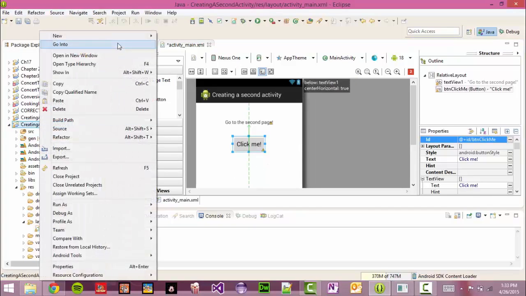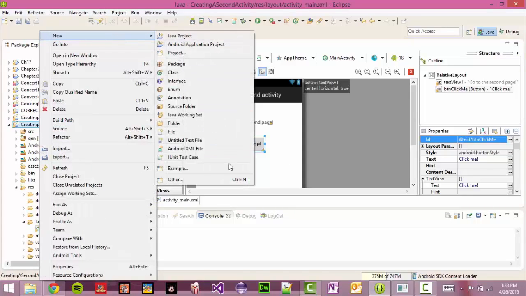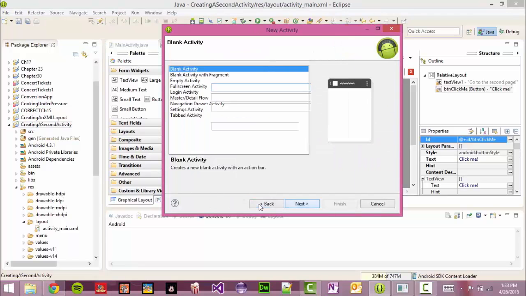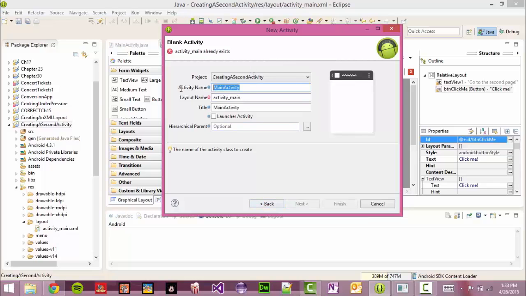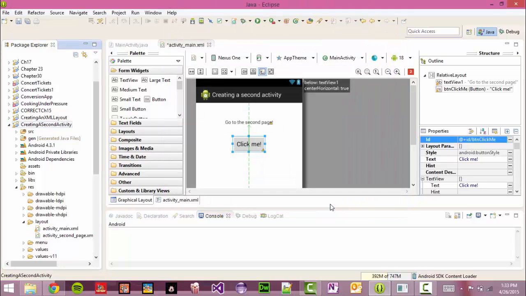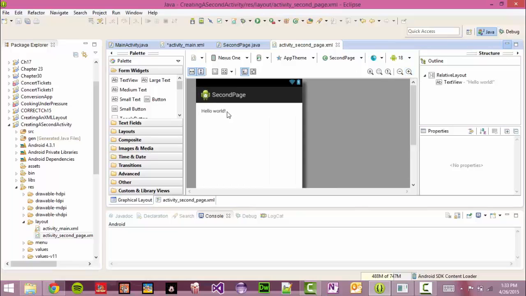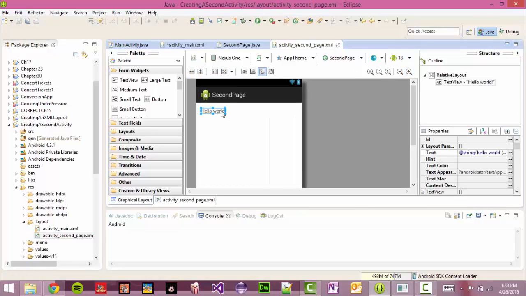You're going to go to the project and you're going to right click and click New, Other, and make sure Android Activity is highlighted. Next, blank activity. You have to change the name because we already have a main activity. We'll call it Second Page. Finish. This is the design of the second page. This is what's going to show up.